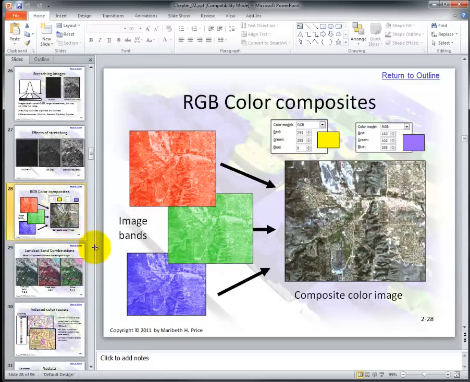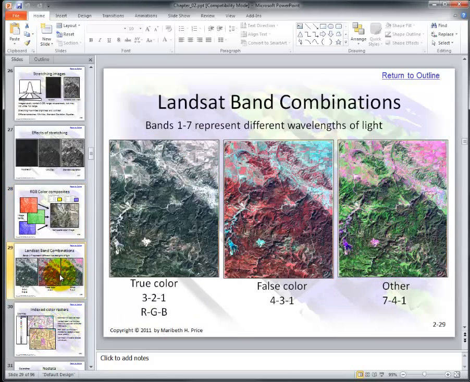RGB color composites. These are three different image bands, red, green, and blue, put together for a composite color image. For Landsat, this would be true color 321 RGB, false color 431, and another 741. Bands 1 to 7 represent different wavelengths of light, and until you get into remote sensing, we'll leave this at that.